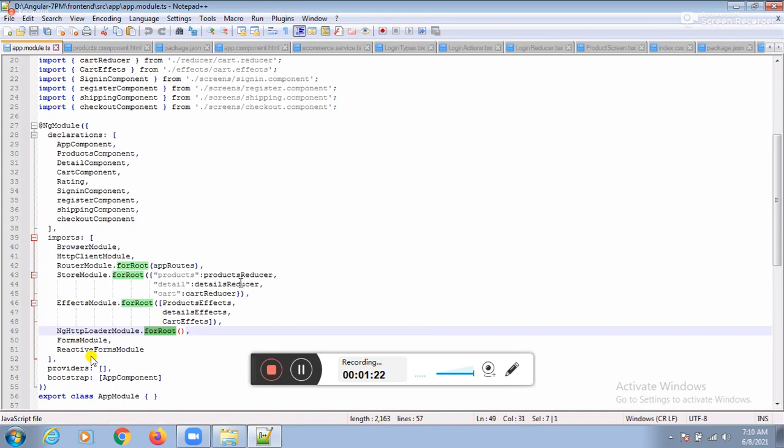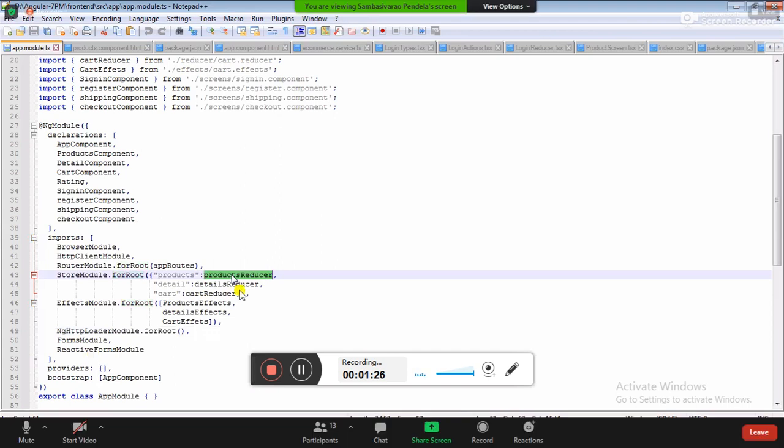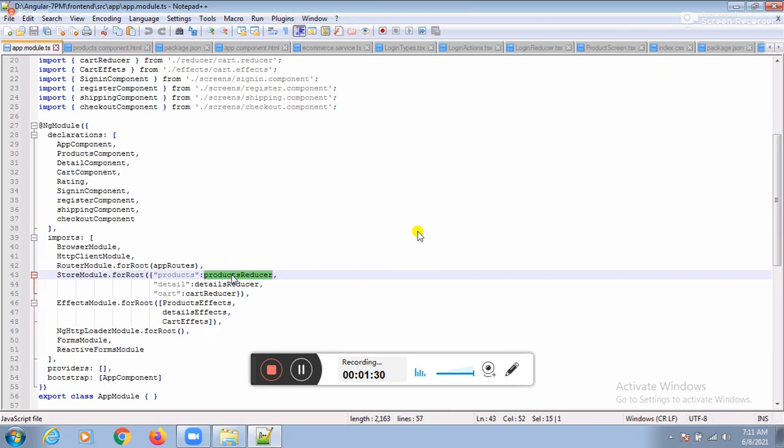Here itself, what is the name of the reducer? Products reducer. The name of the reducer is the products reducer. How to register the reducer? StoreModule.forRoot of StoreModule.forRoot.